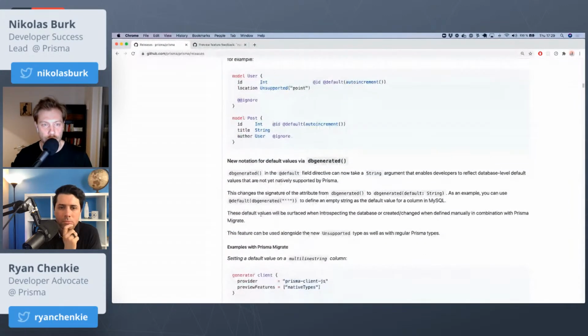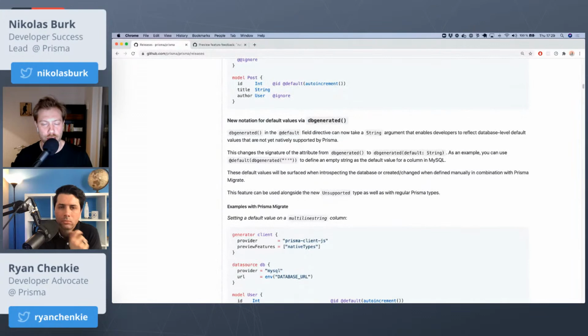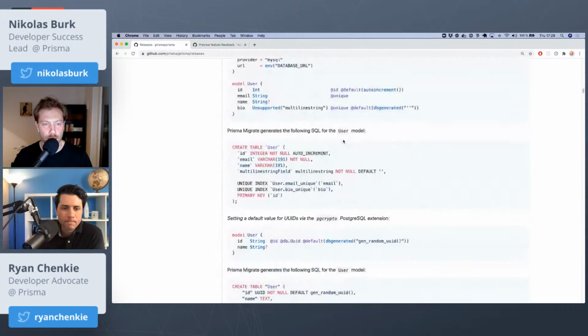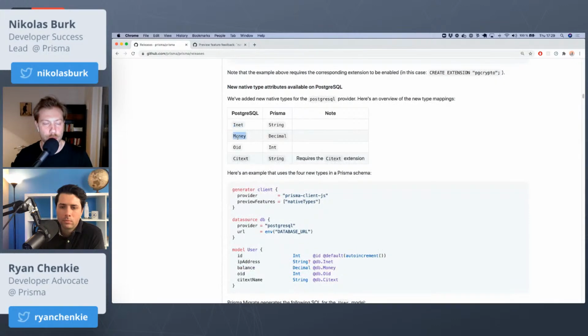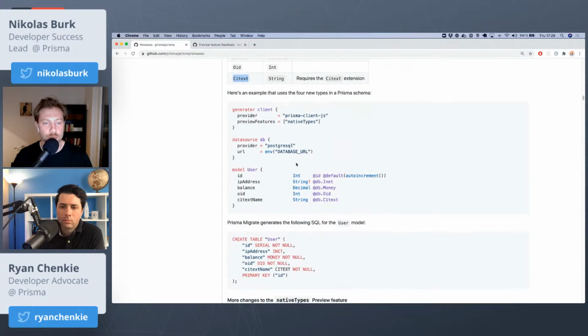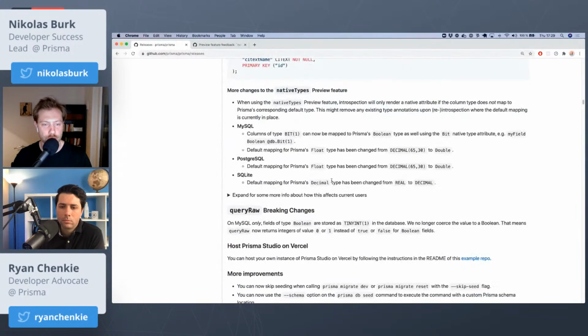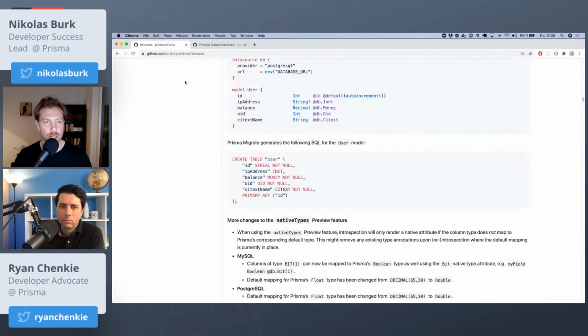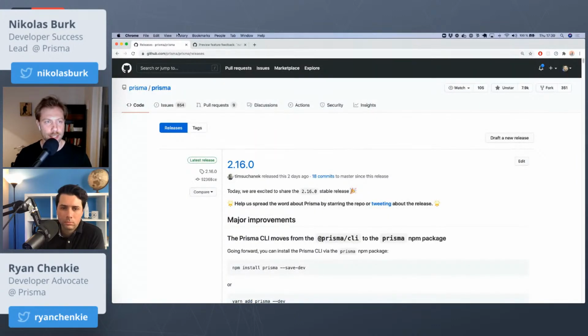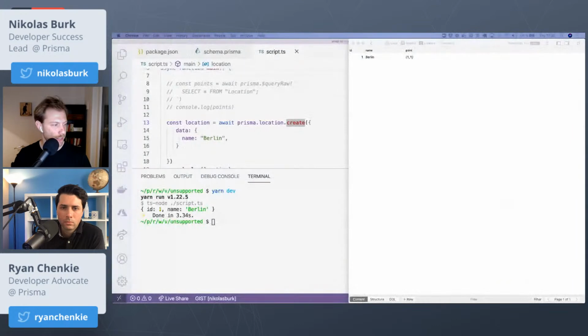There are a couple of other features that I'm going to skim over. So DB generated is what I already showed you. And then we added new native type attributes for Postgres. So now we support the INET, the money, the OID, and the Citext type. And a couple of more changes. If you're interested in all that, you can go ahead and read through the release notes for version 2.16. And I think that closes the section about the release, and we can move on.